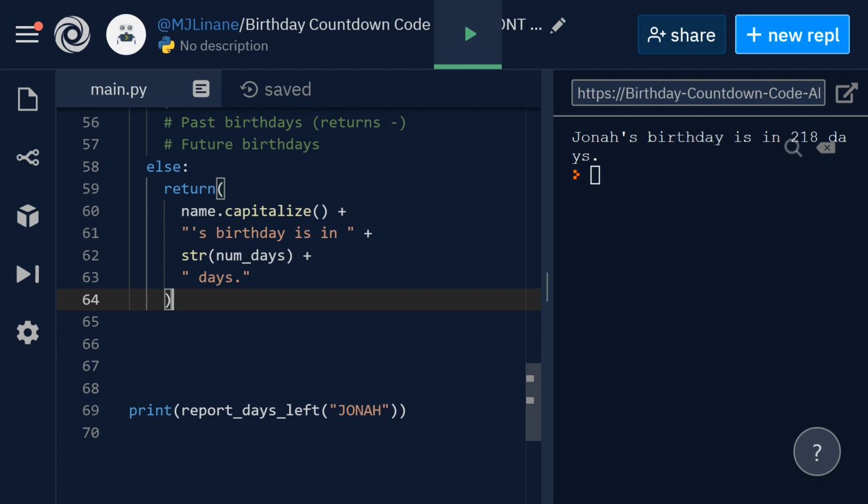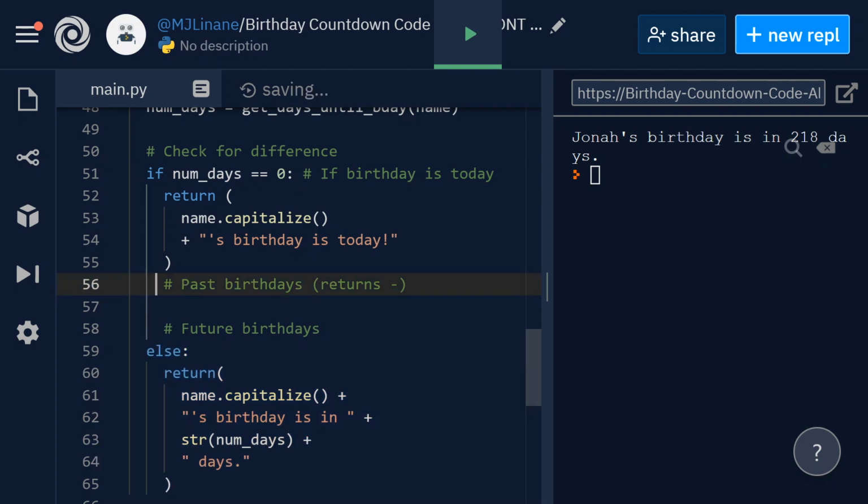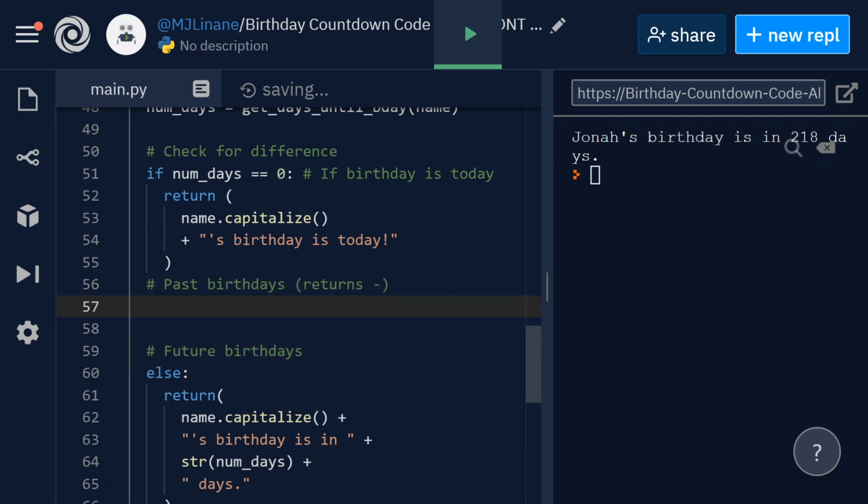Okay. So that handles the else case. So we have if the number of days equals 0 and literally everything else inside the future. What we have not dealt with is these past birthdays. Okay. And for past birthdays, what we generally want to do is, well, let's write it out and see what we got.